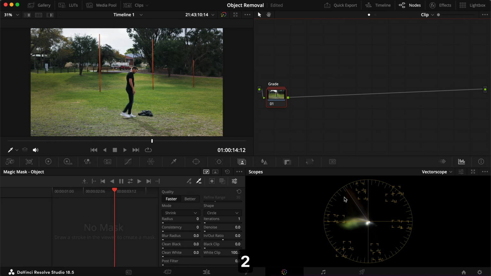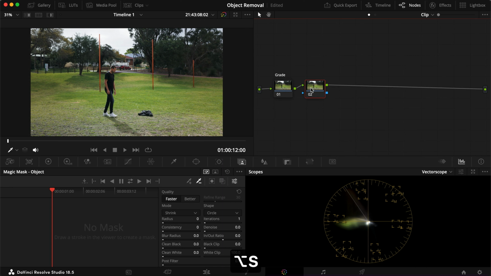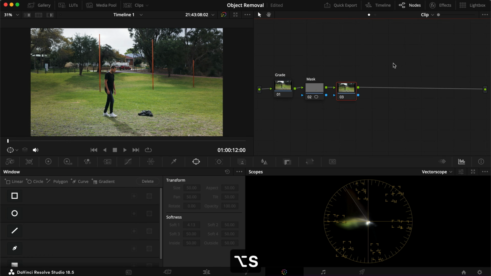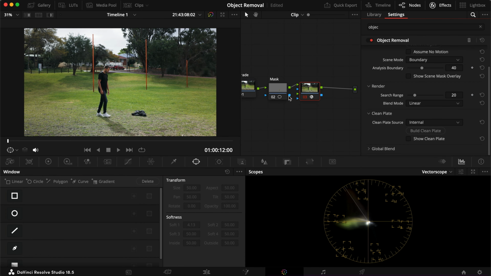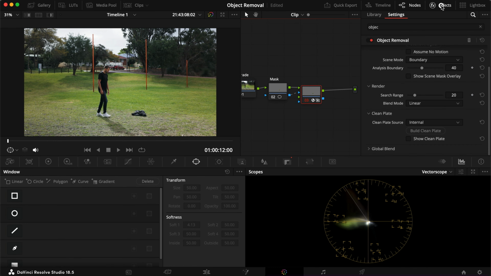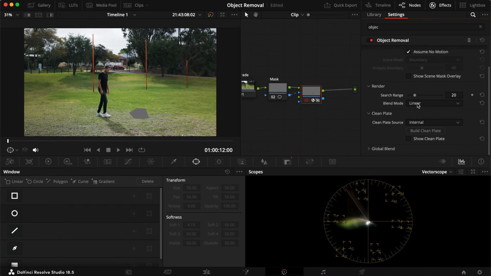Now we're going to go with the same technique, more or less. So let's, for the first time here, make a mask, and we are just going to select our little jacket here, make another node, drag in the object removal, connect the blue input and outputs here. And what we are going to do is we're still going to tell it is no motion, and we want a linear blend mode and build the plate. And now it is completely gone again.